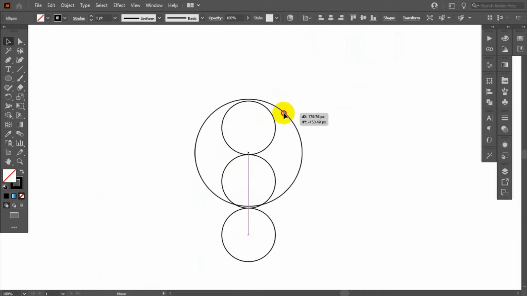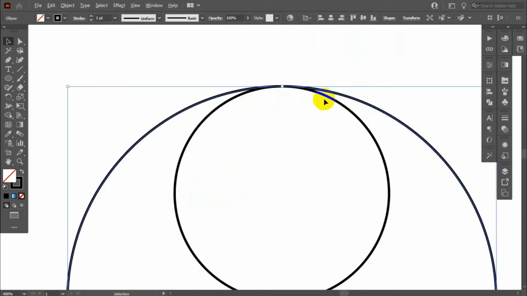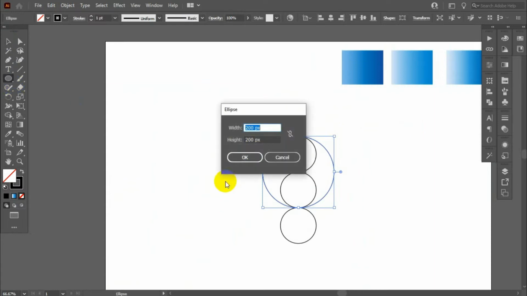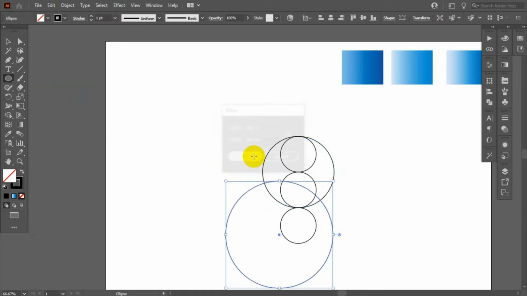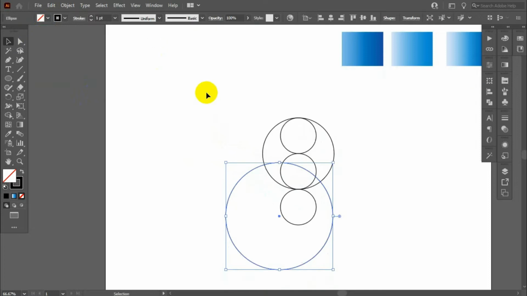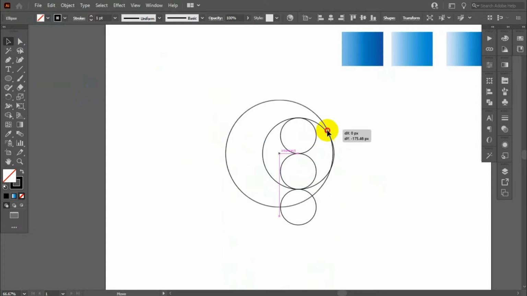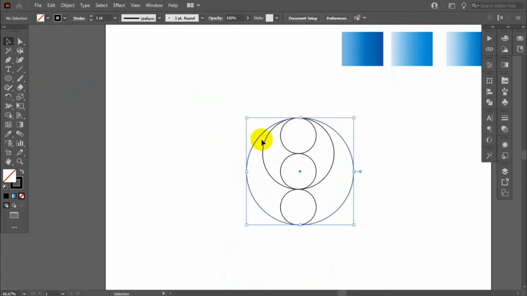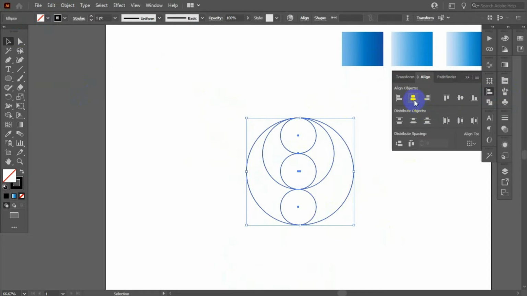Adjust top. Again we need another circle. 300 pixels and okay. Adjust this circle and align.